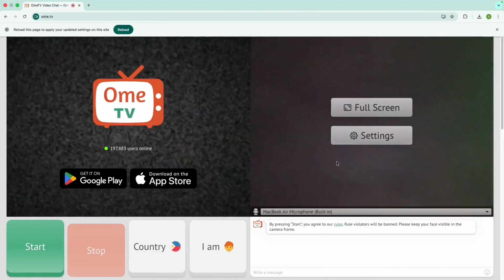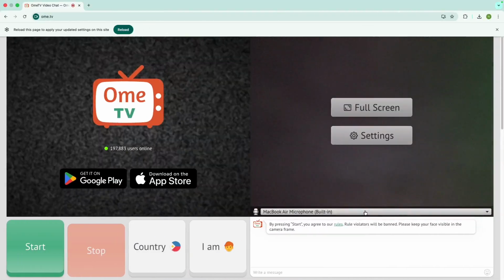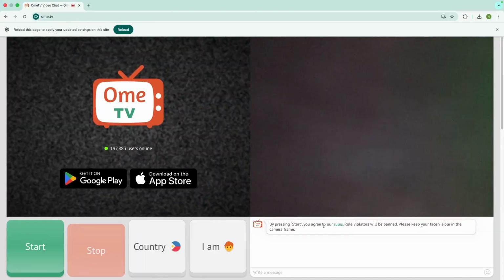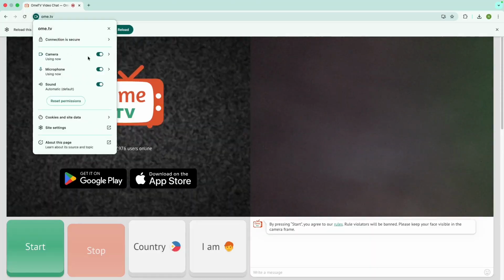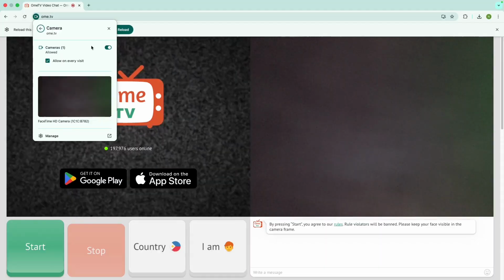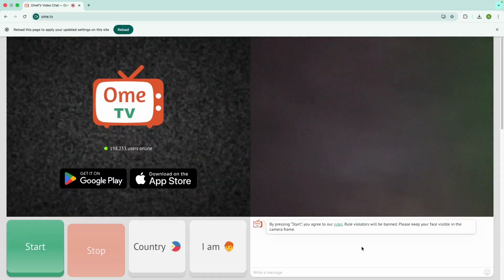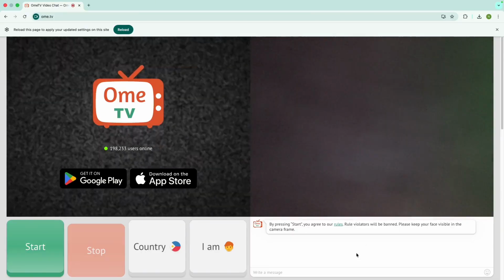Now go back to your browser. Open your browser settings, search for camera, and select the camera that uses the OBS Virtual Camera. Then return to the OmeTV website. So on the right side window where the camera appears, select the same OBS Virtual Camera. And then after that, you can start streaming with your OBS setup on OmeTV.